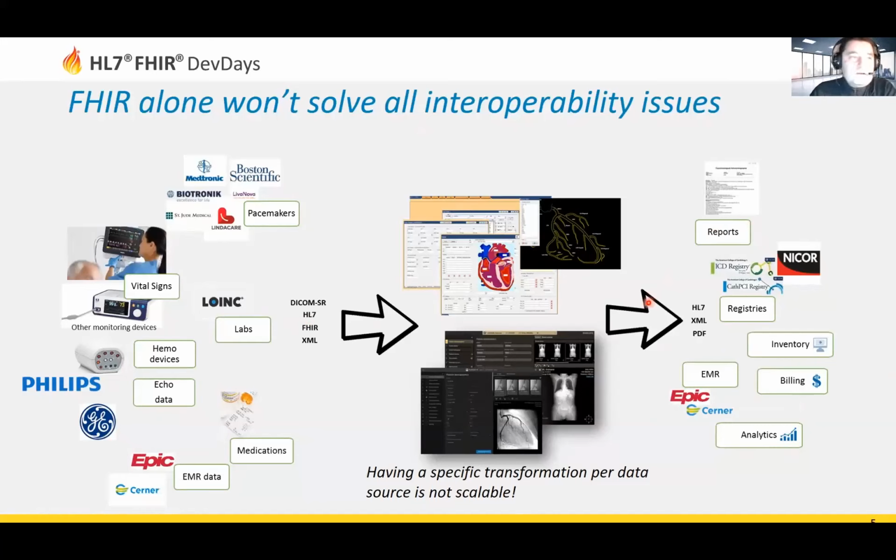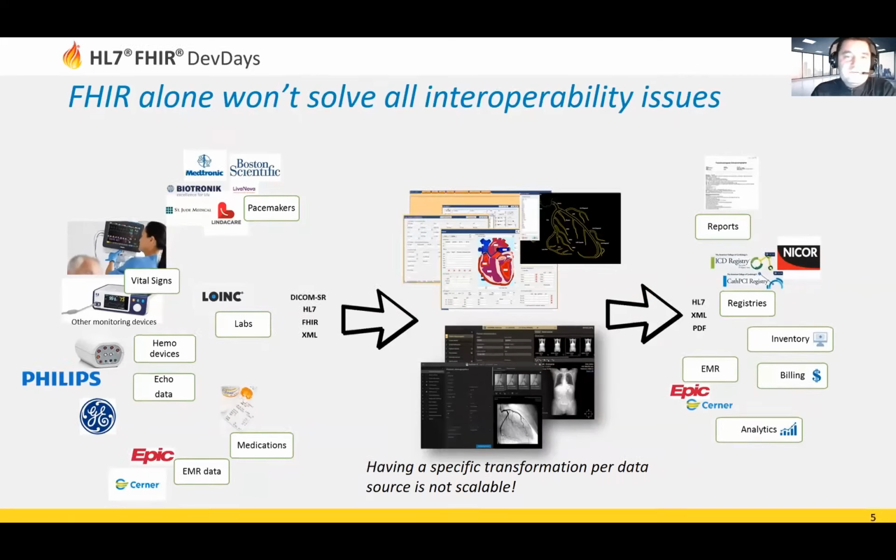So one thing became clear. We did not solve all our interoperability issues by choosing FHIR. FHIR offered us a starting base for our clinical applications, but we needed flexible transformations from various formats to FHIR and the other way around if we were to succeed.